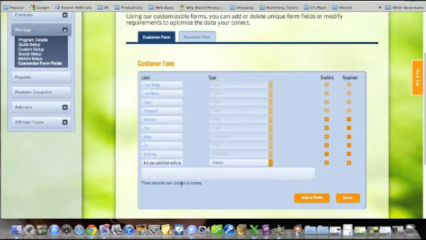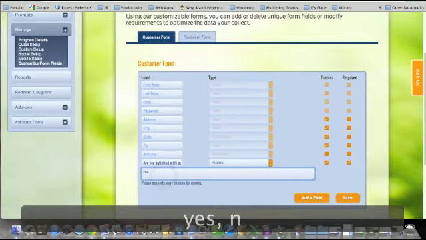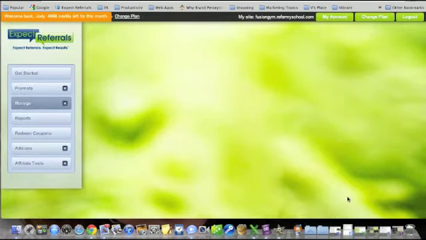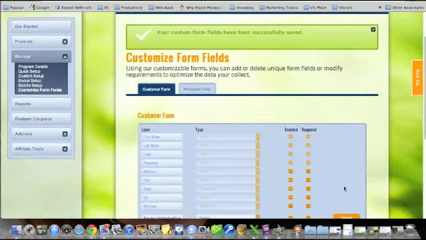Now we've got to put what our choices are. So we're just going to say yes or no. Something to remember is that we're separating our choices by a comma. So if you need to put answers in there that are numbers, like 1,000, 2,000, make sure not to put a comma in your numbers. Otherwise, it will separate them where that comma is. We'll go ahead and click Save. And our form fields have been added.